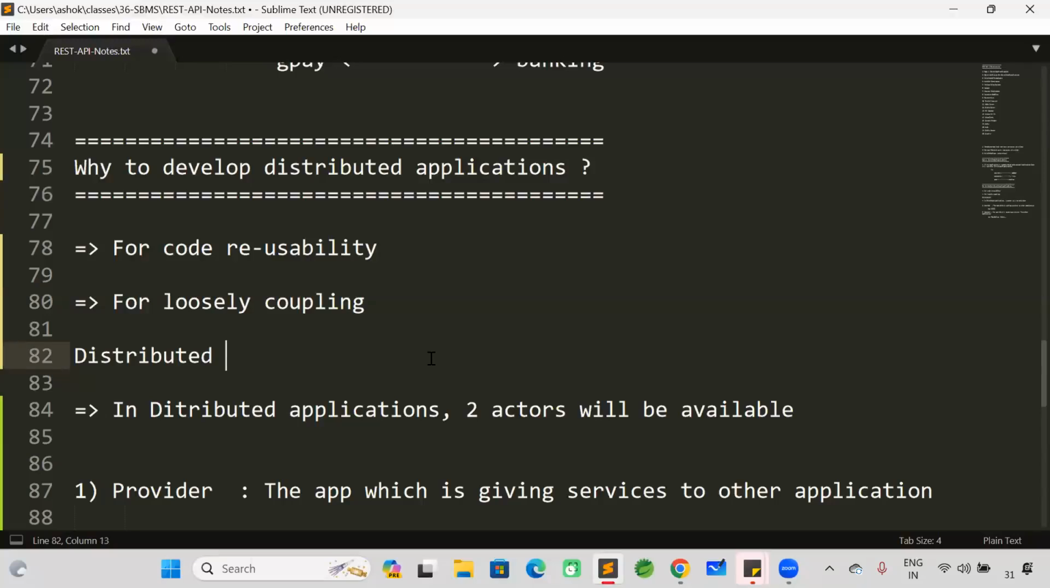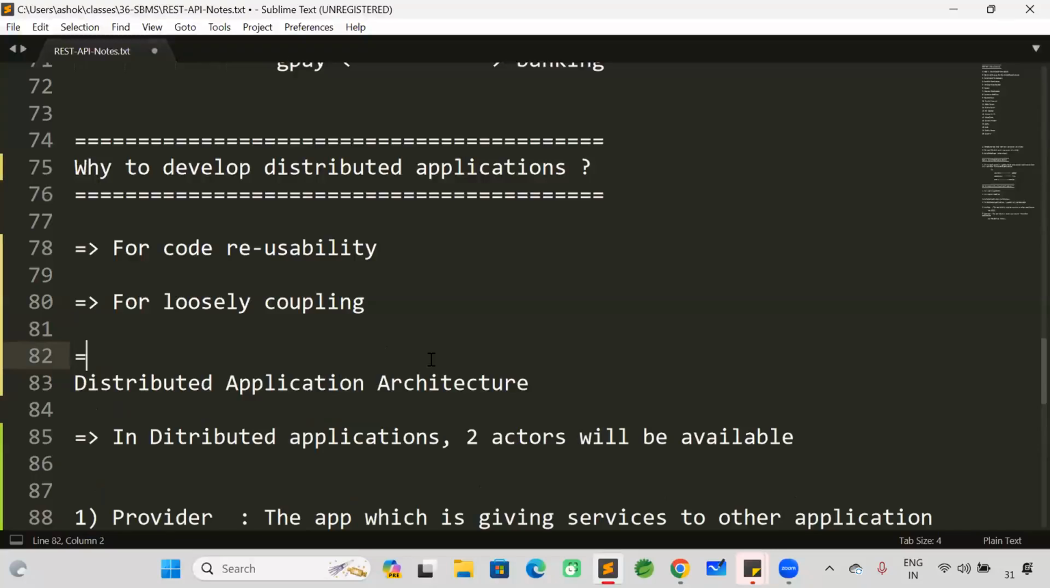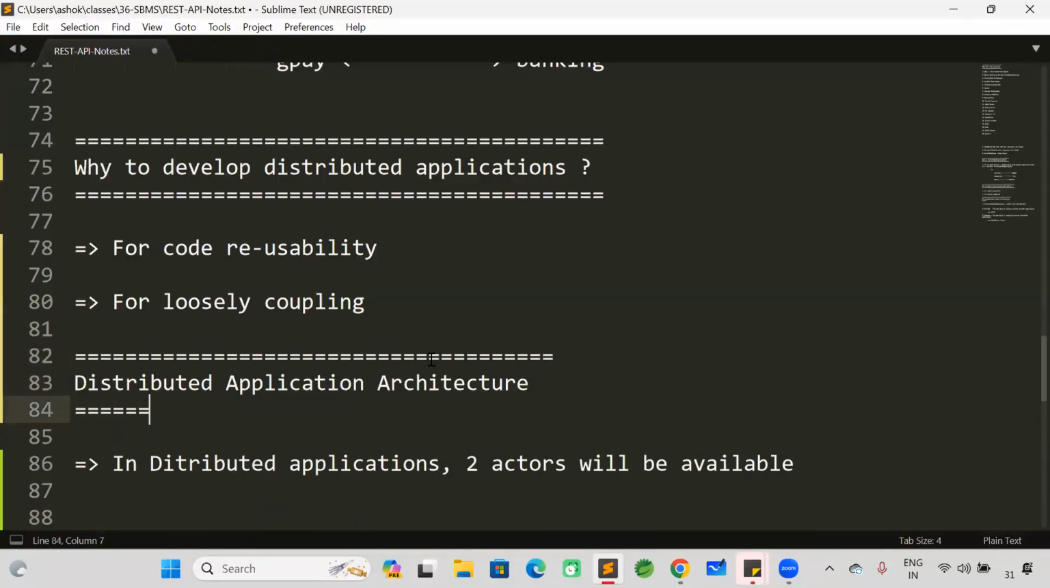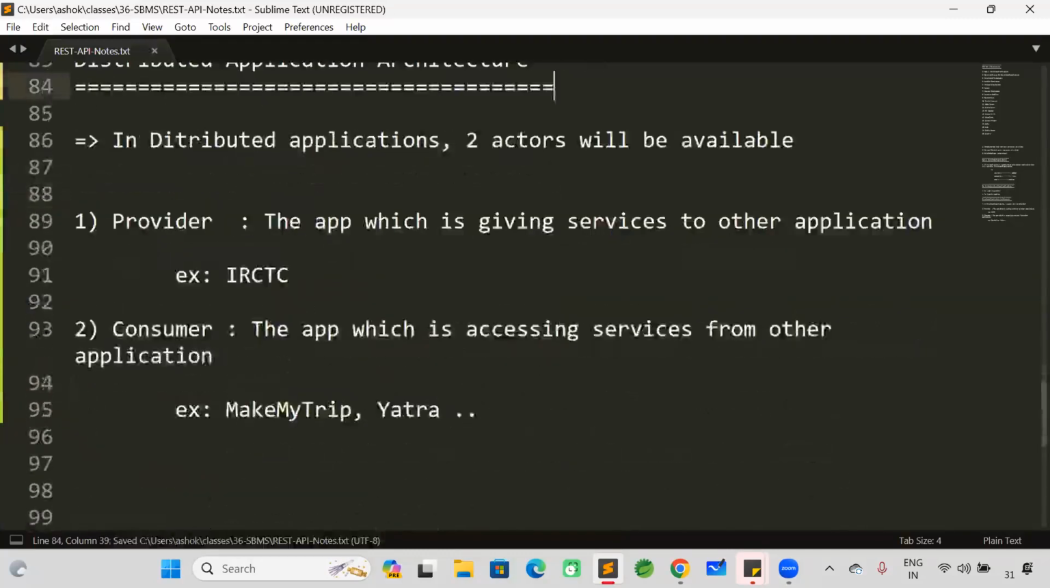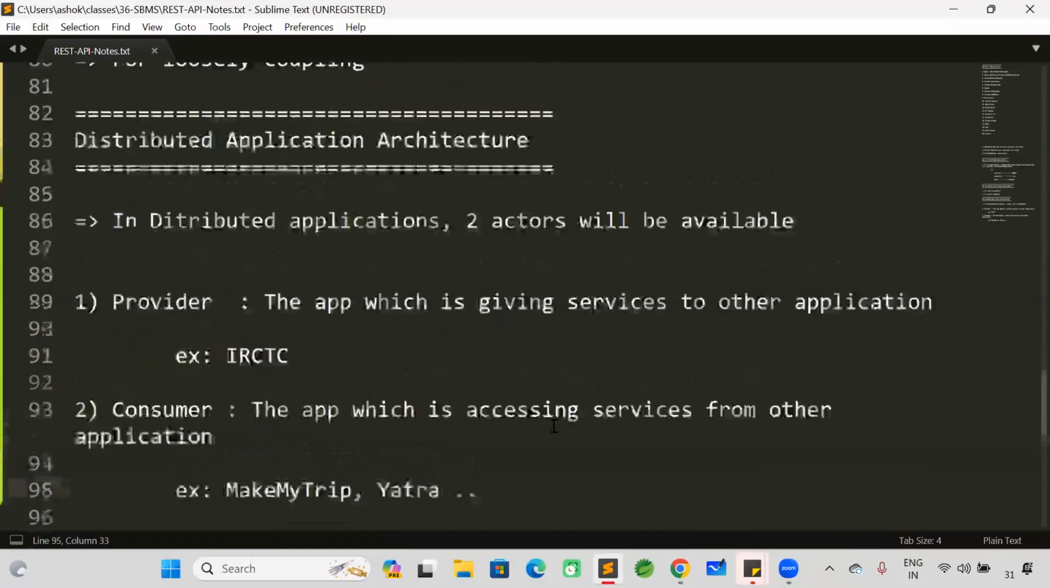Now, distributed application architecture. When we go for distributed application architecture, mainly two actors will be available. One is called a provider and the second one is called a consumer. So what is the meaning of a provider? The application which is giving services to other applications is called a provider application. The application which is accessing services from other applications is called a consumer application.